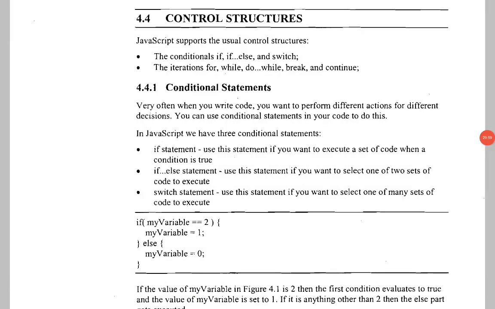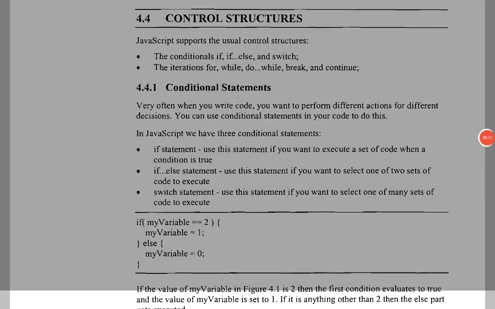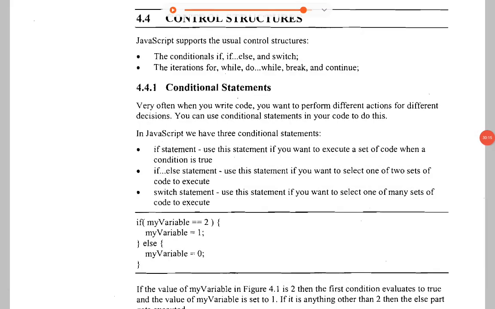So what is the if statement? The if statement is also called a simple if statement. Use this statement if you want to execute a set of statements or a group of statements when a condition is true. Second one is the if else statement.